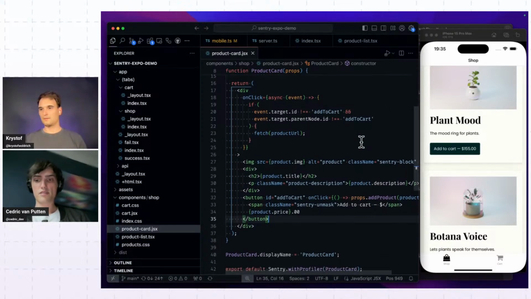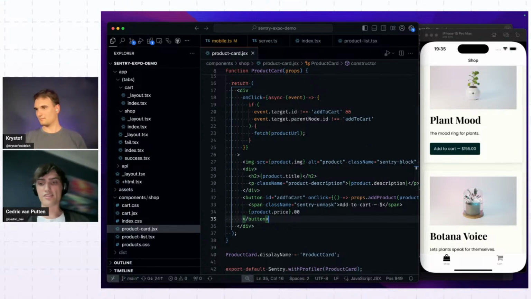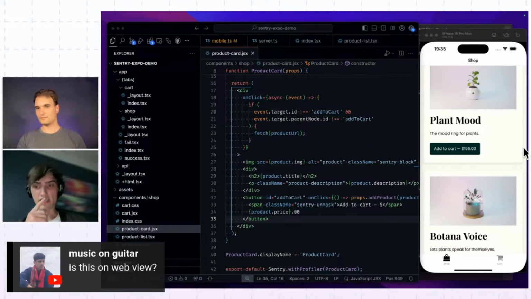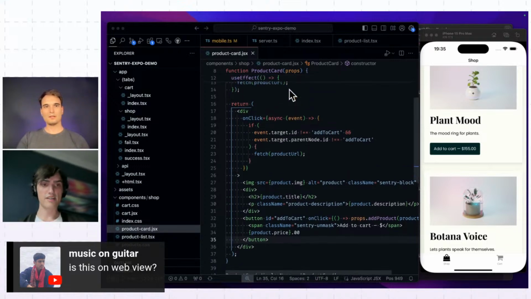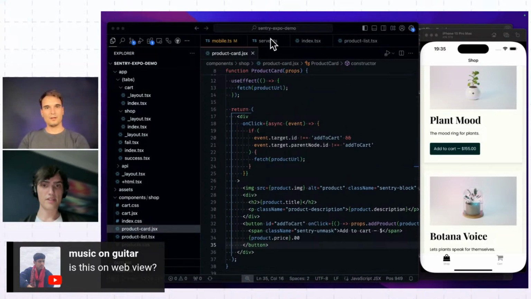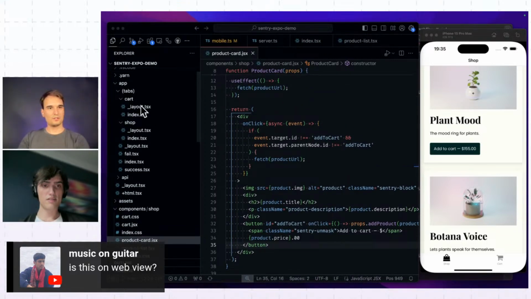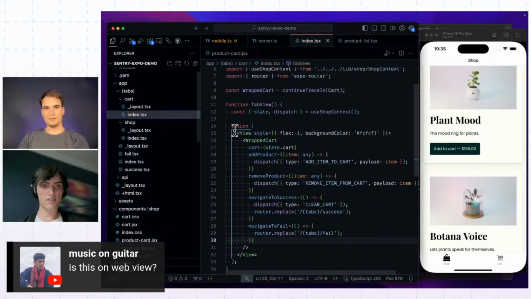Yes. Well, I see a really interesting question from Music on Guitar: is it on WebView? Before we answer that question, I think it will be cool to go back to where this product card is being rendered, or maybe even the card itself. Yes. So that was the card index.